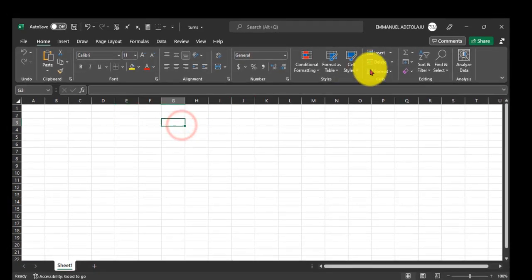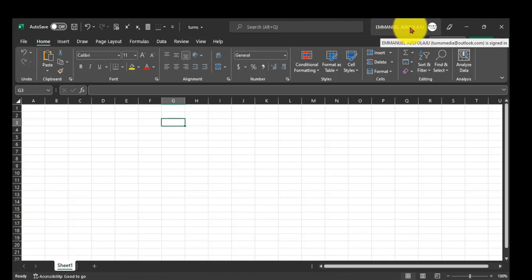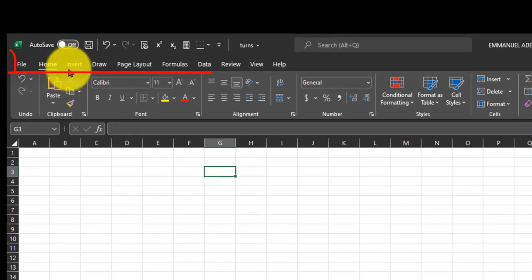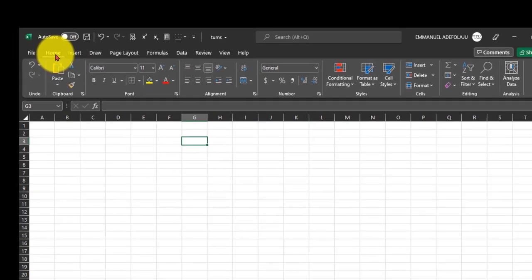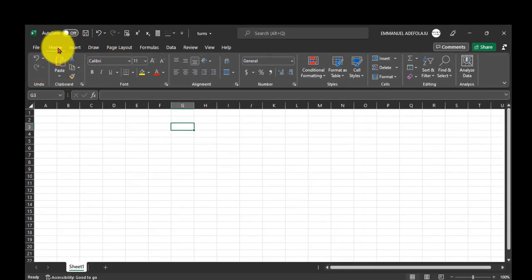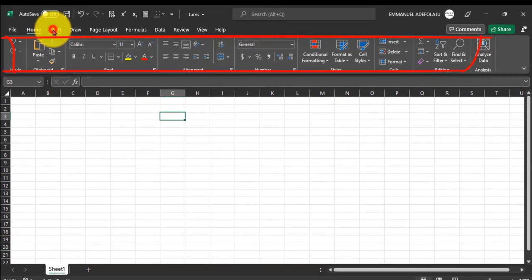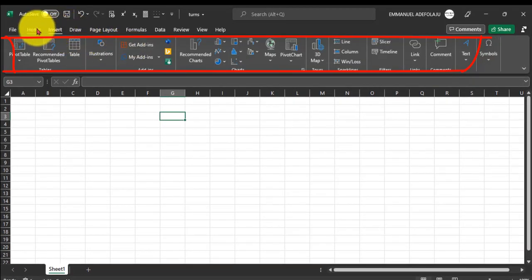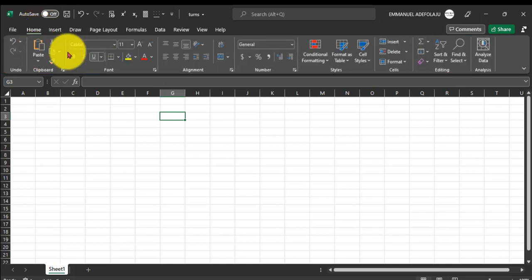Alright, so here you have your account name if you are signed in, and here you have the minimize, maximize, and exit button. Now we have the different tabs: home, insert, draw, page layout. Under each tab you have the ribbon. If you click on the insert tab, you have the ribbon, and within the ribbon you have command groups: undo, clipboard, font, alignment, numbers.